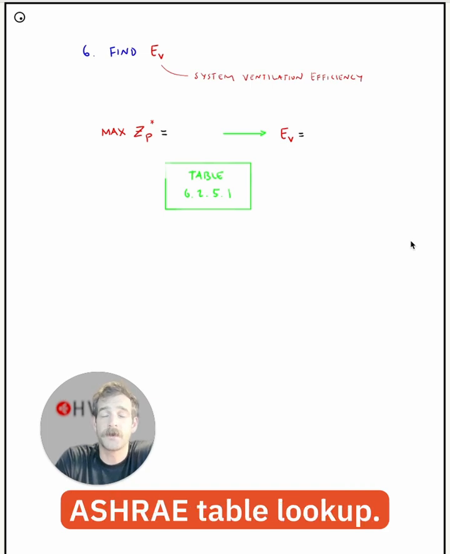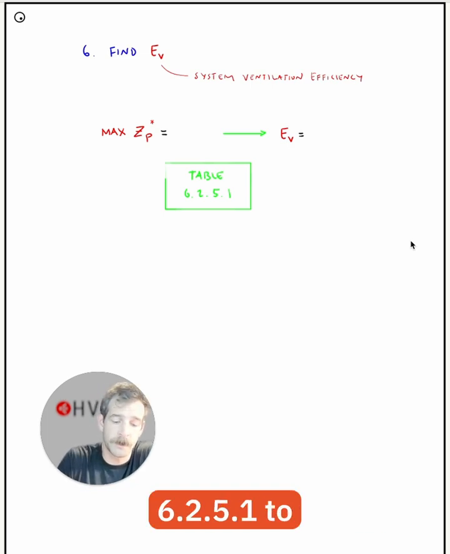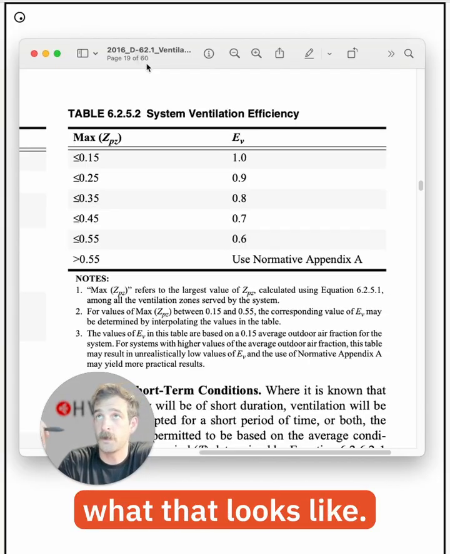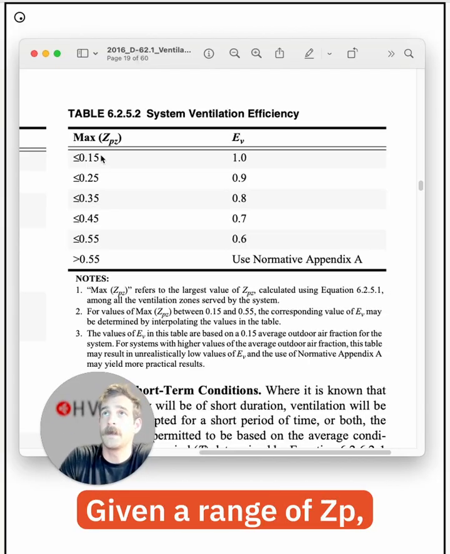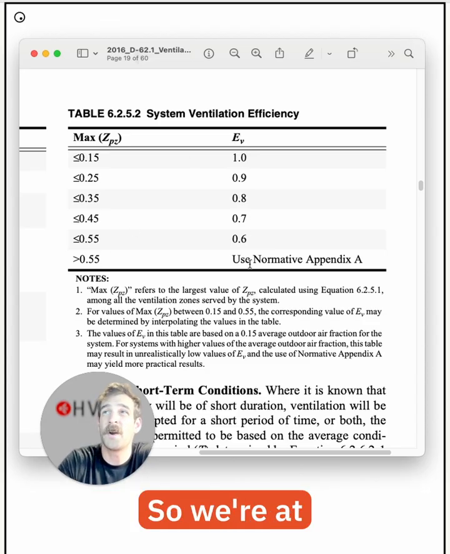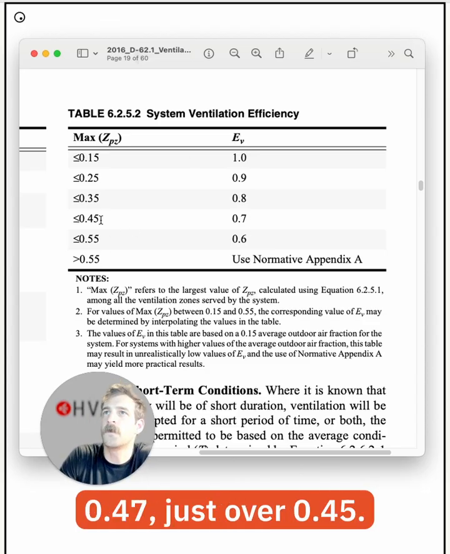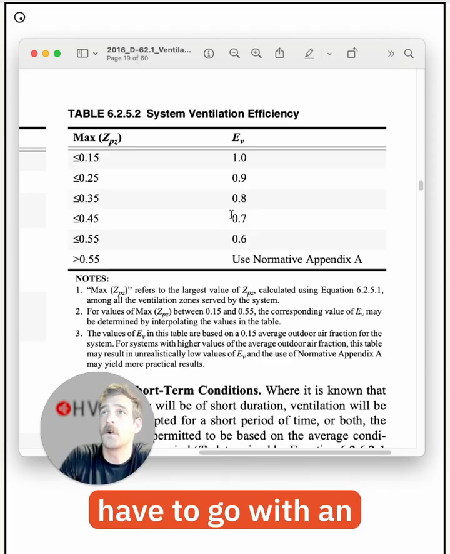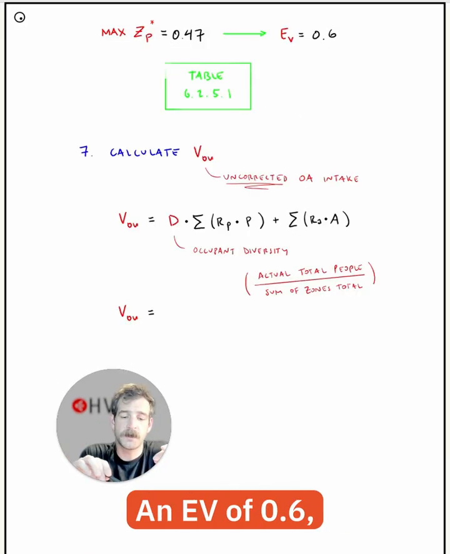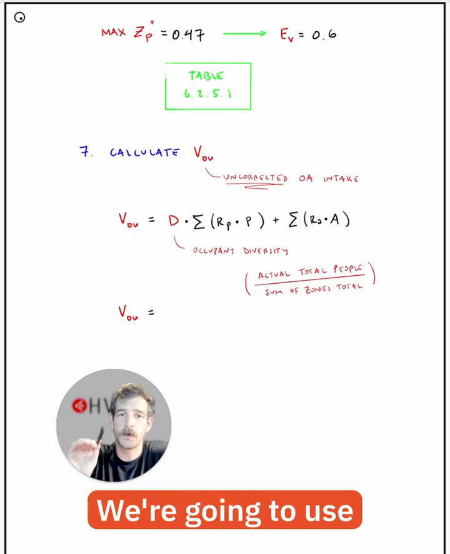This is an ASHRAE table lookup. We're going to use table 6.2.5.1 to find our EV based on our ZP adjusted. Here's what that looks like. Given a range of ZP, it gives you the correct system ventilation efficiency. So we're at 0.47, just over 0.45. So we're going to have to go with an EV of 0.6. An EV of 0.6, just put a pin in that. We're going to use that in step 8.